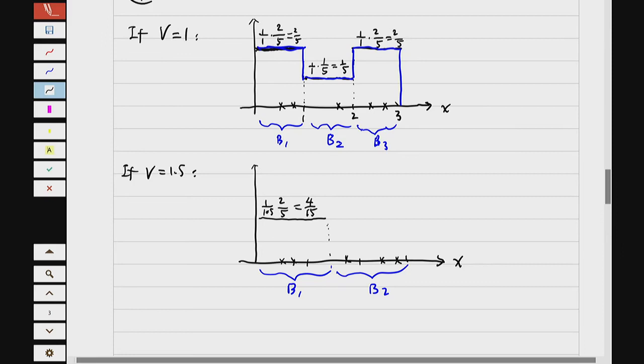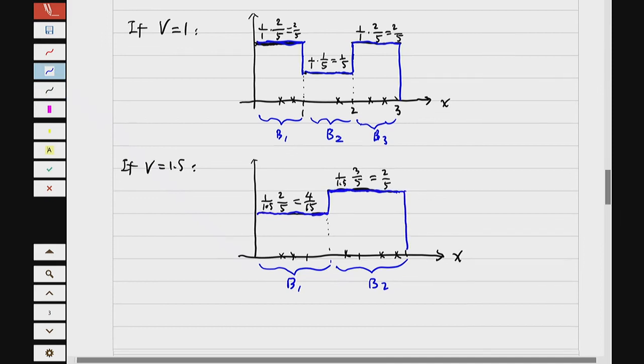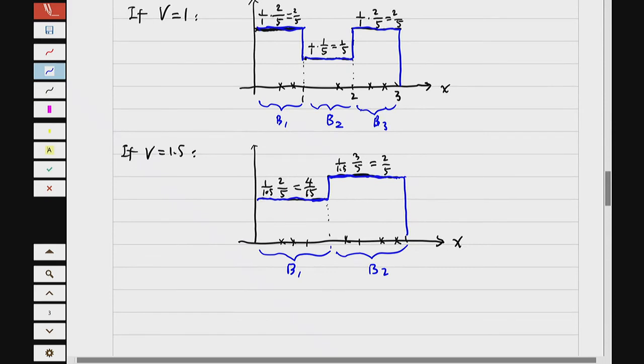In the second bin, we have 3 points out of 5, so it will be higher. So 1 over V is still 1 over 1.5 times 3 over 5, and that turns out to be 2 over 5. So if you use a different bin size, you get a different PDF. Both of them are valid PDFs out of this same training data set, depending on what granularity we want to use for the histogram.